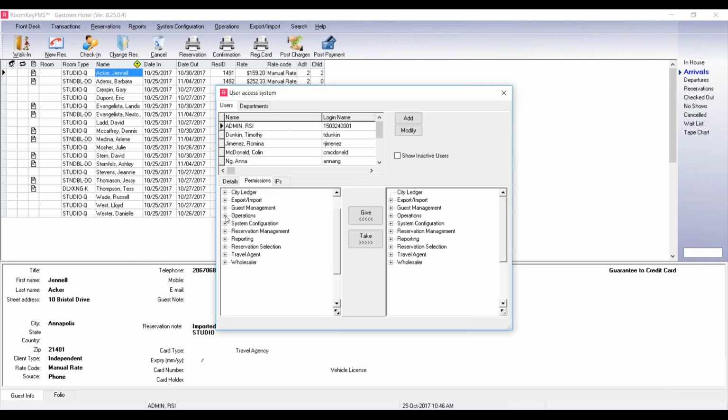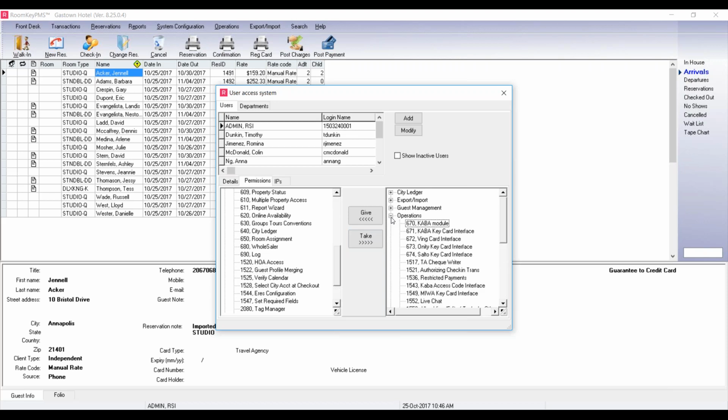And you will see that on the left-hand side, we do have a subheader for operations. Within that subheader, there will be one permission that's called 1522 Guest Profile Merging. If you do not see this permission available on the left-hand side, that means that this permission has not yet been granted and will be located on the right-hand side under the Operations menu. You will expand this, select the permission, and select Give. And that will transfer permission 1522, guest profile merging, over to the left-hand side.